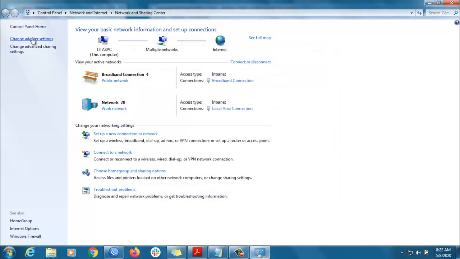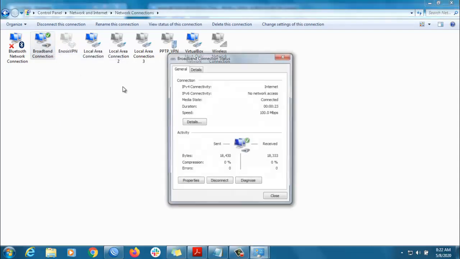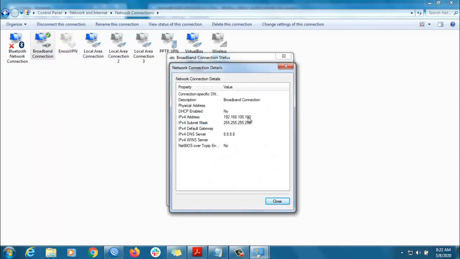If we check more details, go to the adapter settings. There is the broadband connection, and you can go to the status, you can check details. There is 100.100. So our PPPoE server configuration is done as well as PPPoE client configuration.